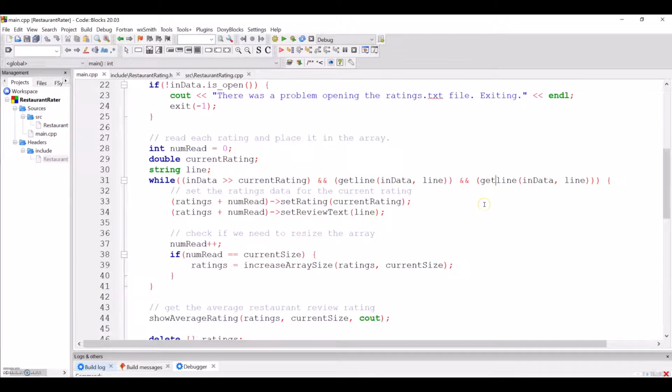Now that we have the rating value and review text, we use pointer arithmetic on lines 33 and 34 and the arrow operator to dereference the pointer and access the restaurant rating at that location. Then we set the rating value and the review text using the setter functions. Before moving on to read the next rating, we must check to see if we need to resize our ratings array. Let's say we just read the 5th rating from the file, so num read is now 5. Therefore, given that the initial size of the ratings array is 5, we must increase the array size before reading our next rating. We have the increase array size function to do just that.